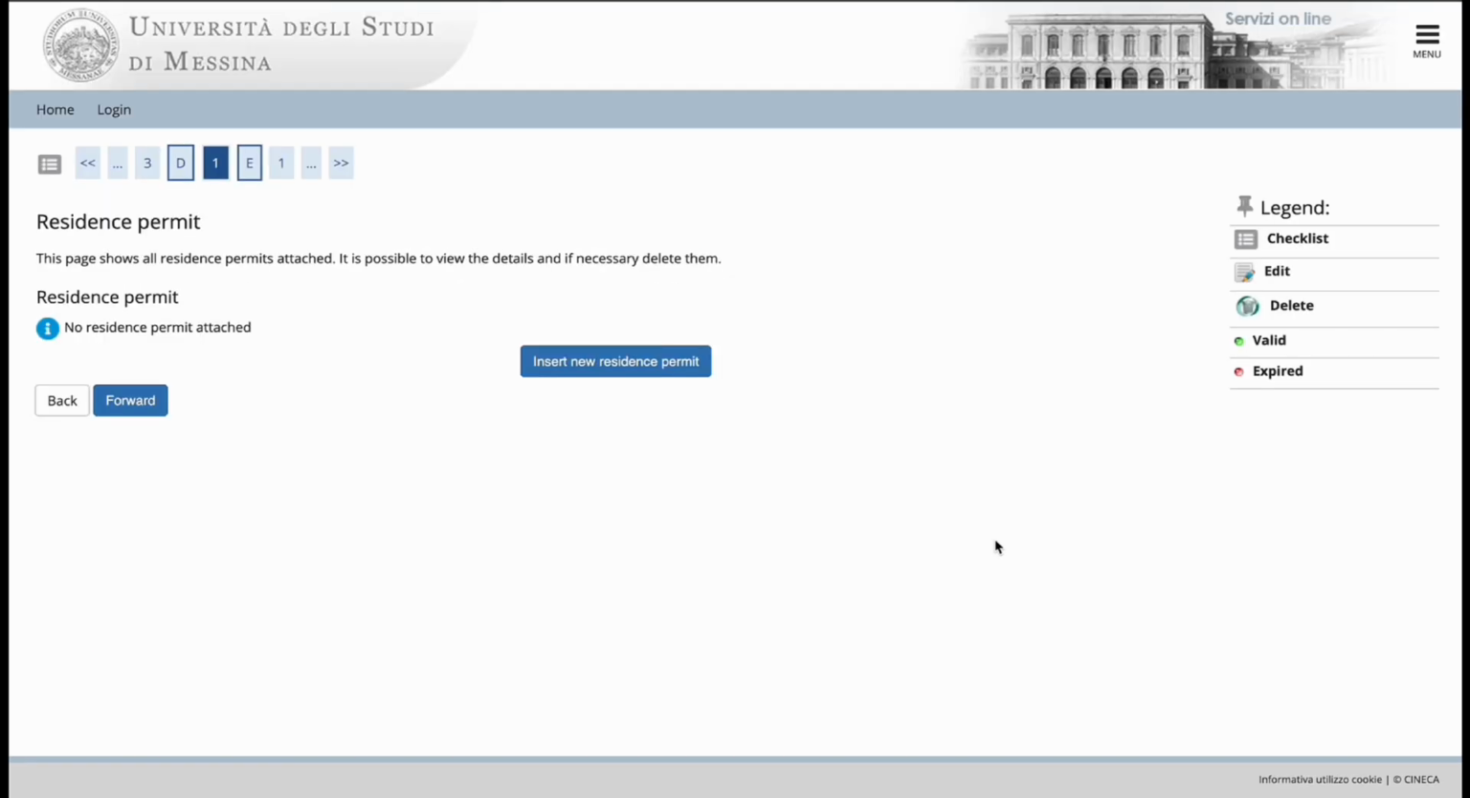In this next section, you're supposed to upload either a copy of your residence permit, or if you do not have your physical residence permit, you should upload the appointment receipt that you receive from the post office when applying for the residence permit.